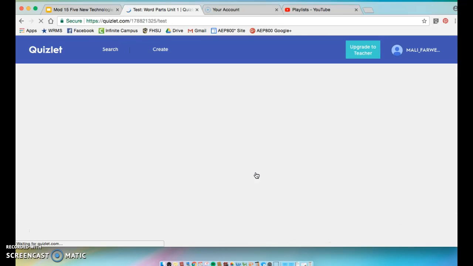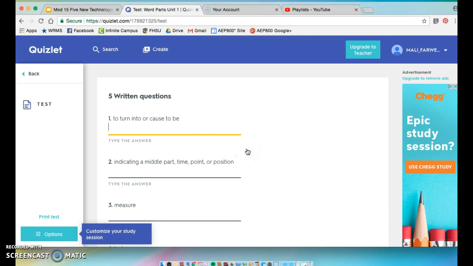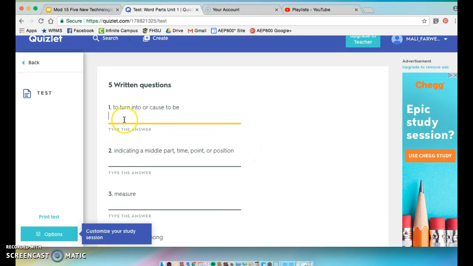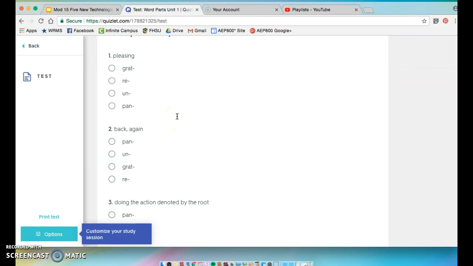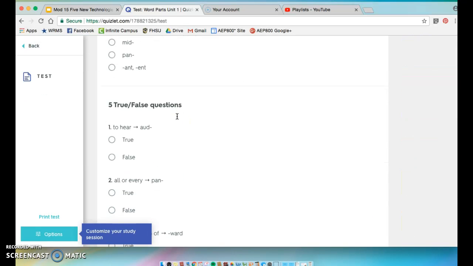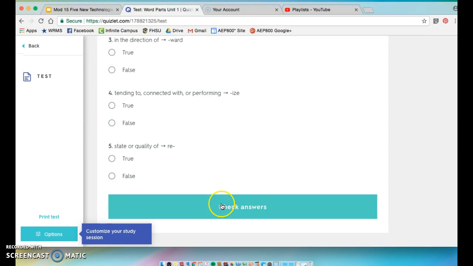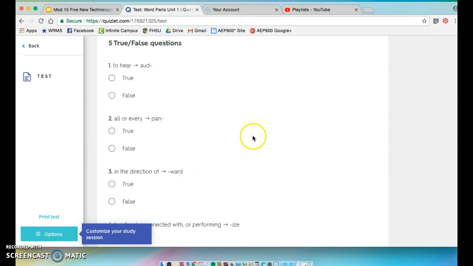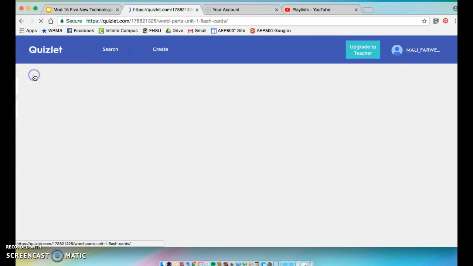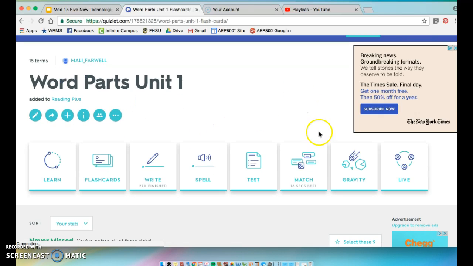Test creates basically a practice test for them. Some of the questions they have to actually type in the answer. Some of it's multiple choice, so it just gives them a variety of ways to study. There's some true or false questions. And then it checks their answers and they can see which ones they missed, what they struggled with. So that's the practice test.